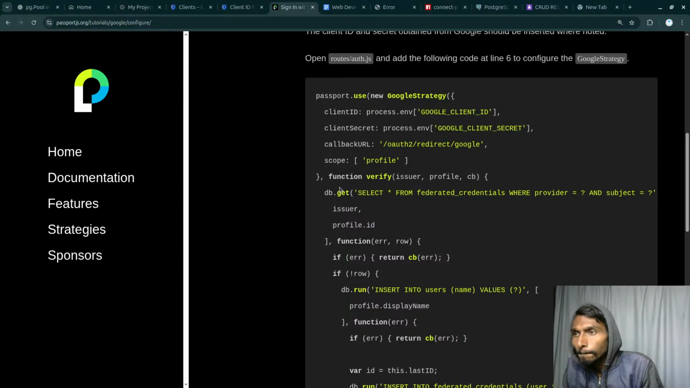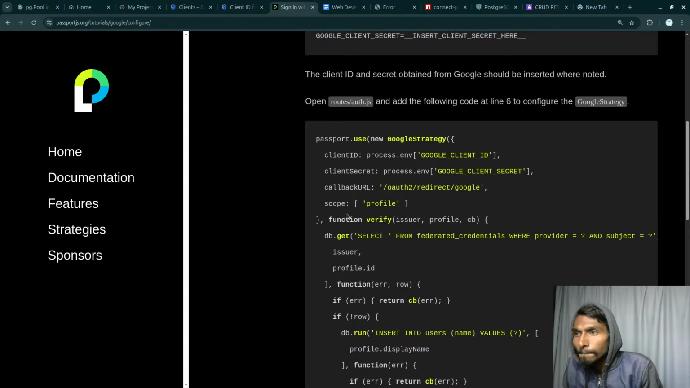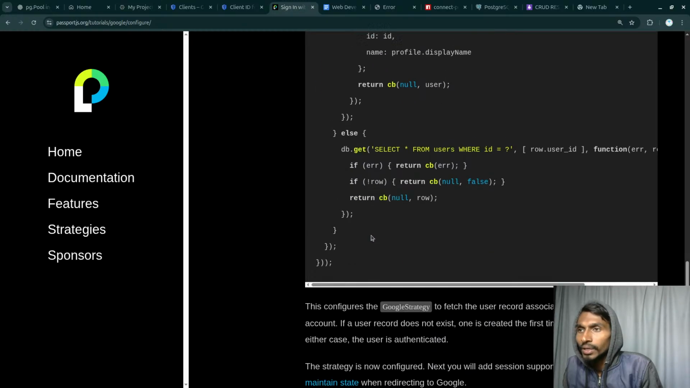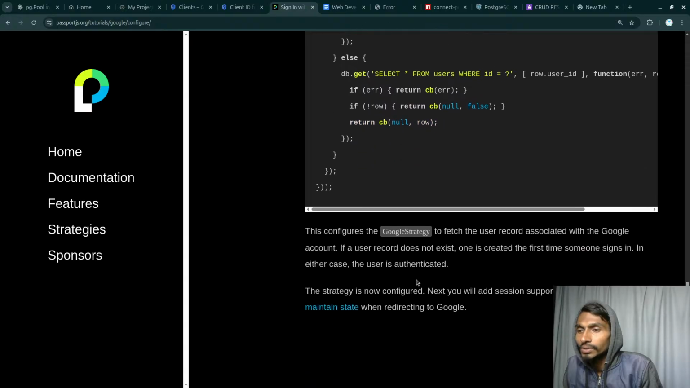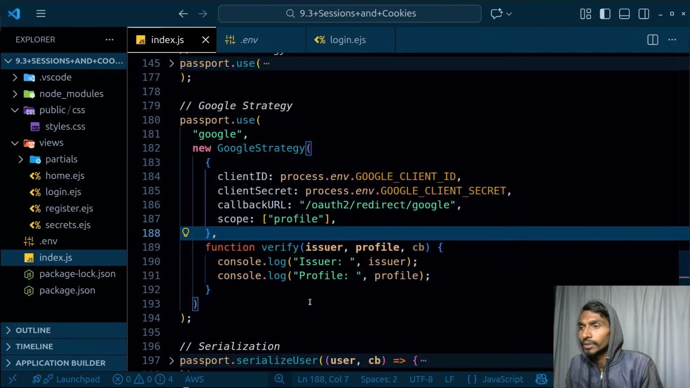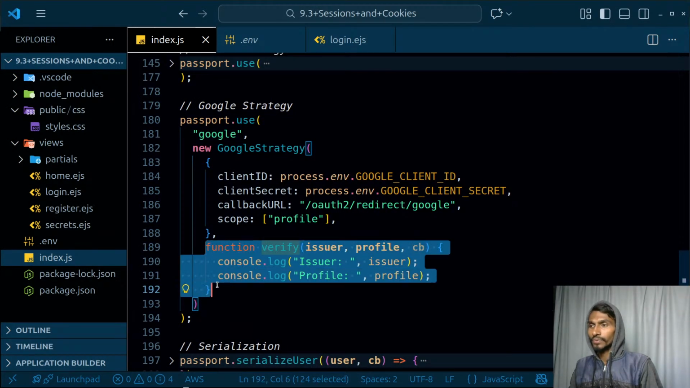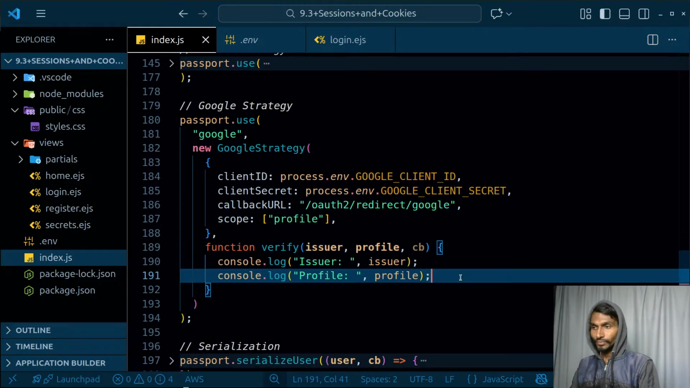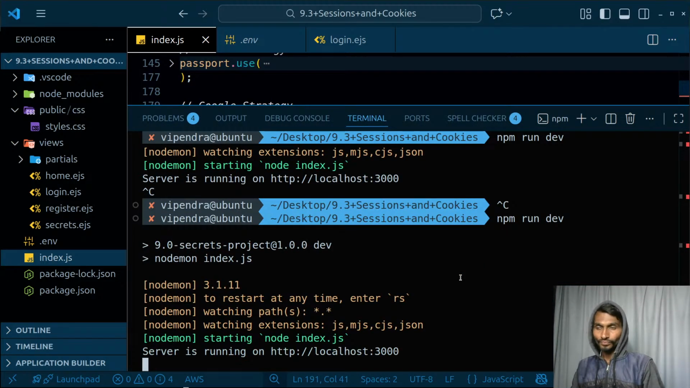So, new Google strategy, fine, and then client secret, callback URL, scope, and then the function issuer, all these things. Then I will have all the things inside that, and whenever I return the callback, the things should happen. And from this verify function, I'm actually not returning anything, so it should not really happen. Let's try it one more time.